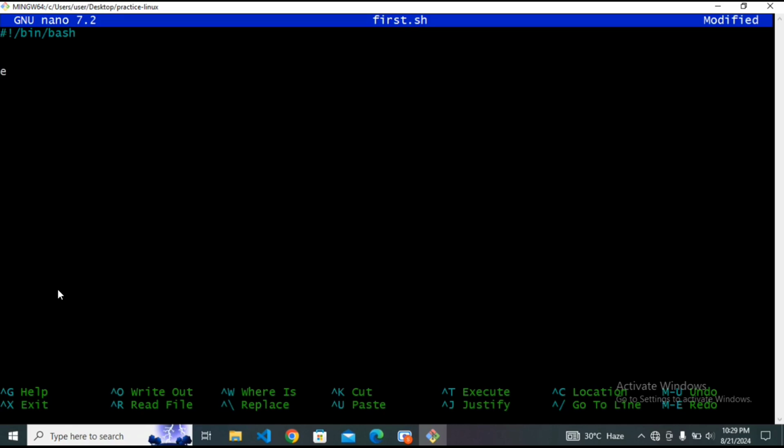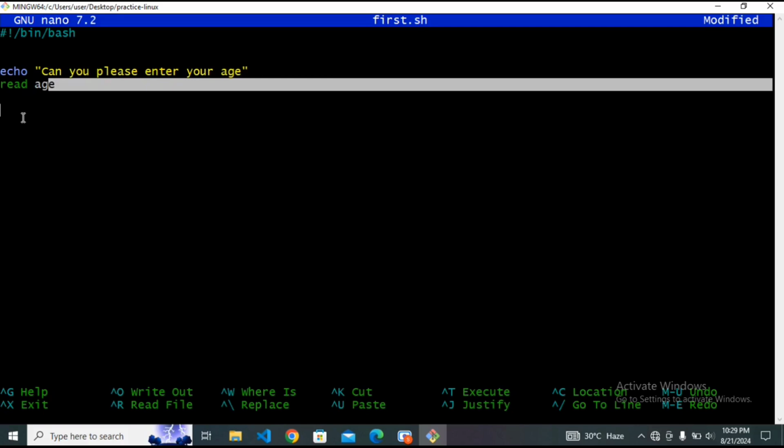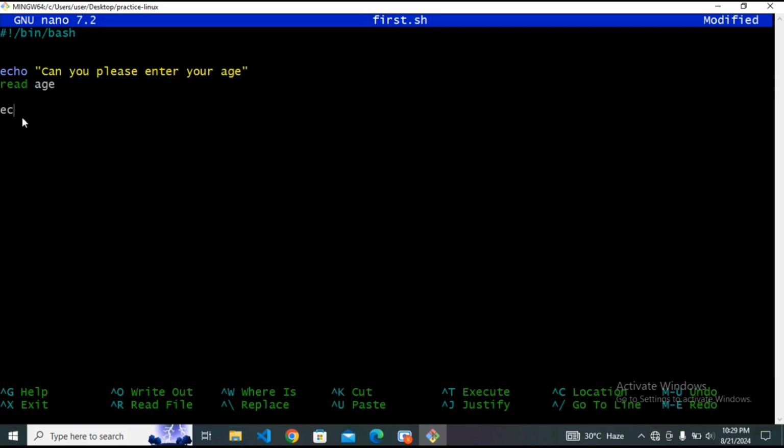First you need to give an echo of what you want to get input for. For example, I want to ask for the user's age, so I will print a message: Can you please enter your age? I'm going to store the age in a variable called age. Age is a variable, and read is a keyword used to take the input and store it in the age variable. Once this part is done, the value is stored inside the age variable, and I can print it on the screen.